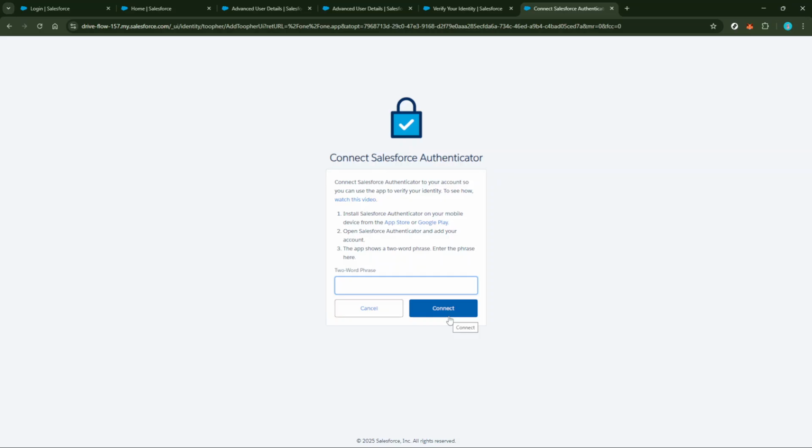Your Salesforce account is now securely linked with the Salesforce Authenticator app, providing an added layer of security for your logins. This multi-factor authentication process is a fantastic way to ensure that your data remains protected while still allowing you quick and convenient access.